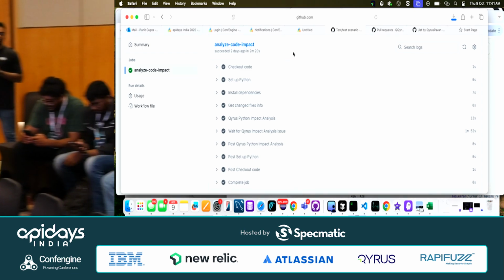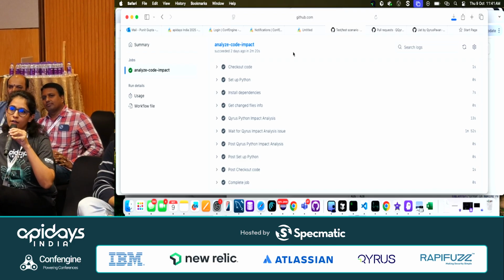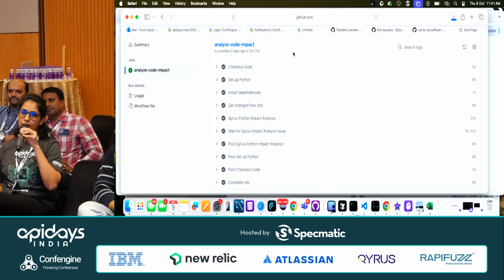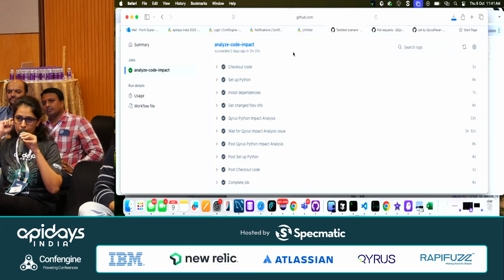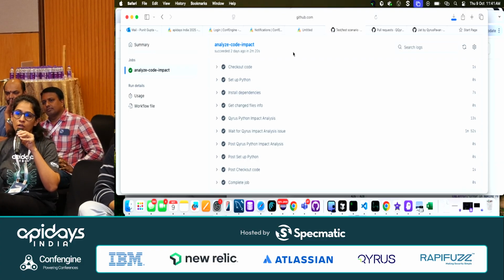How is it different from integration test cases integrated in my CI/CD pipeline? As I do a build from, let's say, my feature branch to my develop branch, I automatically trigger this regression suite. So how is it different from that?